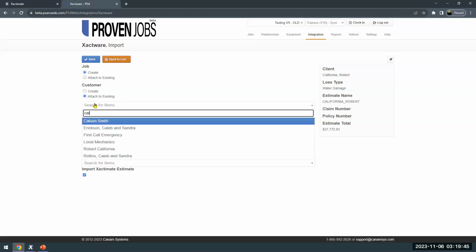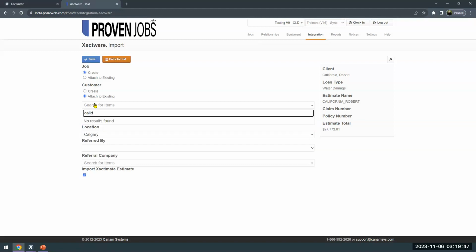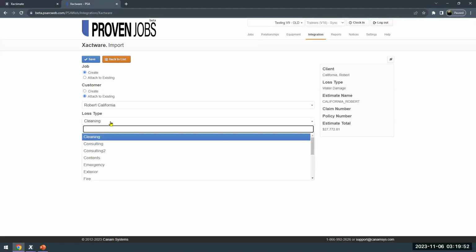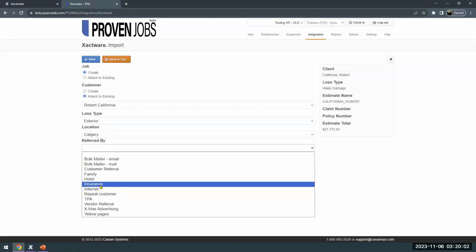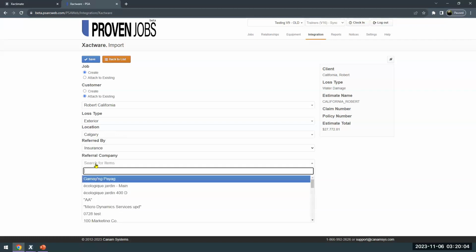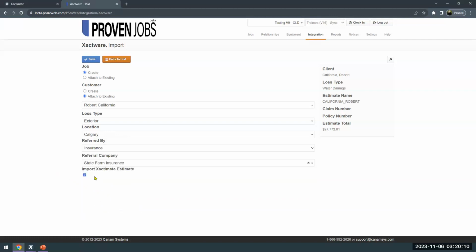In the drop-down list, I'm going to go ahead and select my existing customer, make my selection, my location, referred by, and the referring company. Confirm that your checkbox for Import Xactimate Estimate is enabled. Once happy with our selections, let's scroll back up and click our Save button.